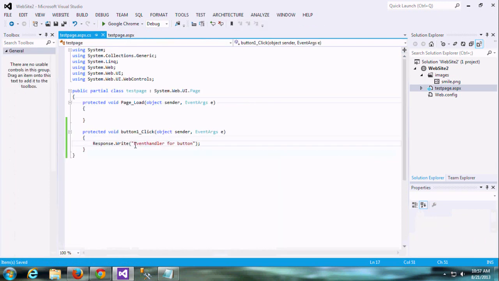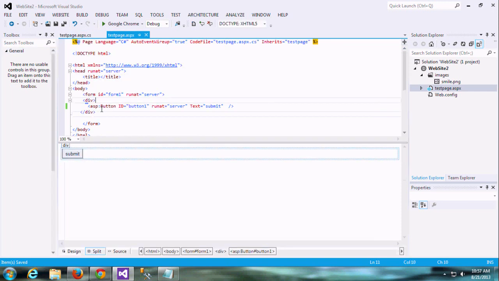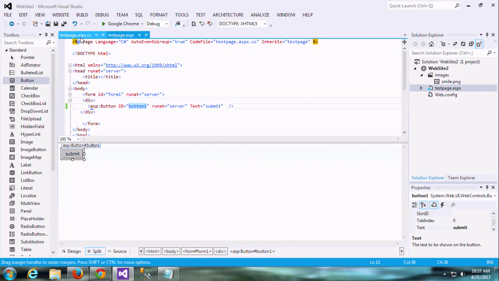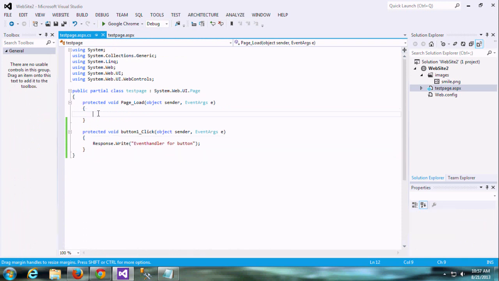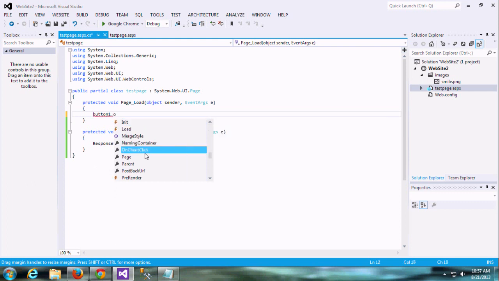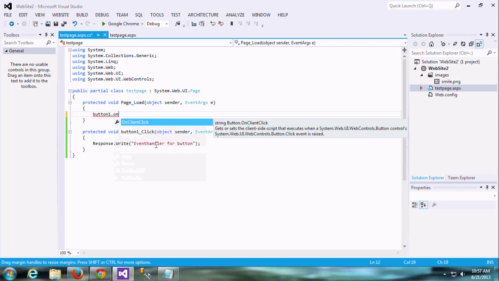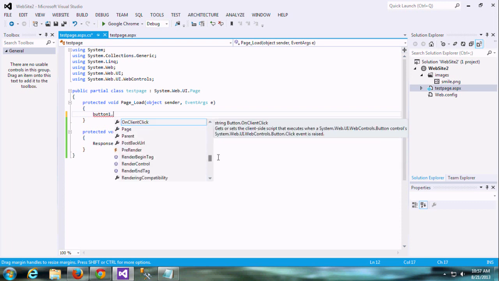We can add these things in Page_Load, and it will work. First I need to create one instance for this. I'm just taking this ID as Button1. So Button1 dot, you can get everything here, with Button1.Click. Sorry, I gave OnClientClick. Actually, one more thing is also there, OnClientClick, that I will show you in later videos.